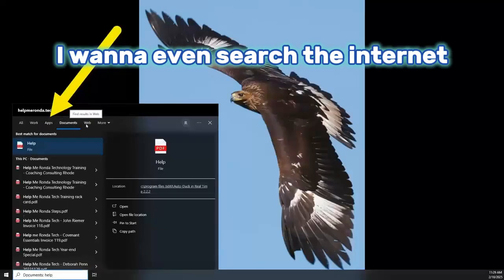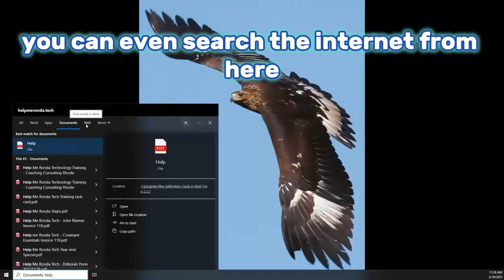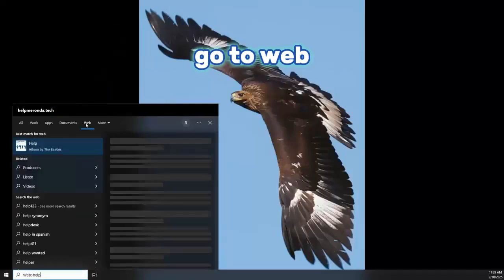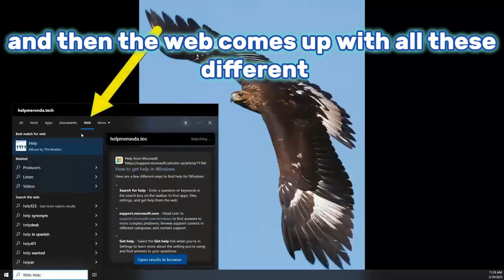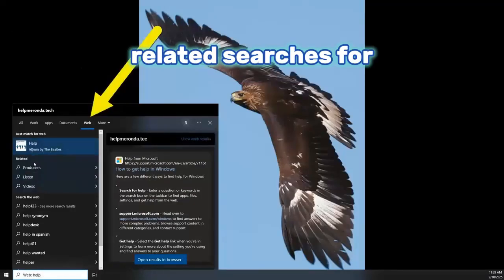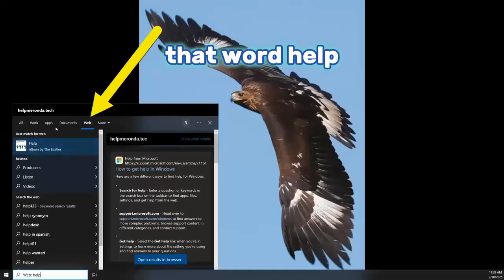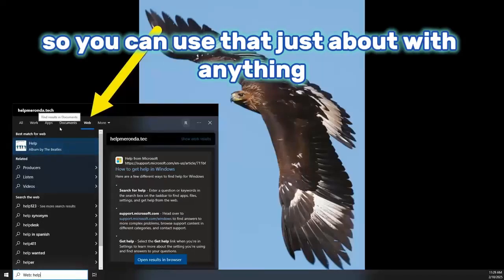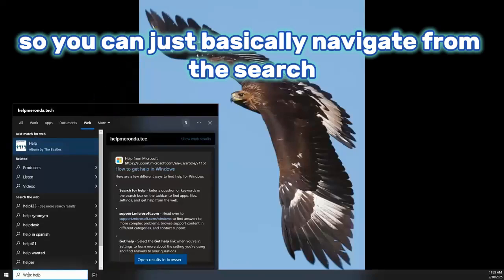or say I want to even search the internet, I can even search the internet from here, go to web. And then the web comes up with all these different related searches for that word help. So you could use that just about with anything. So you can just basically navigate from the search.